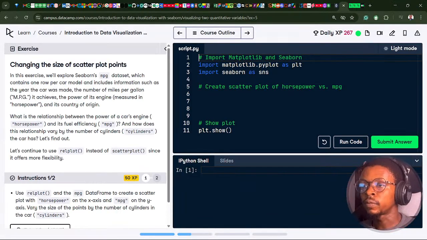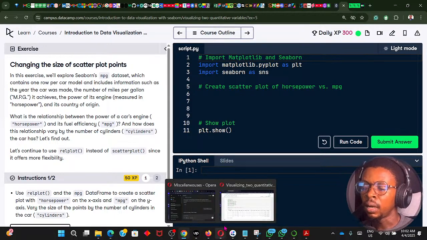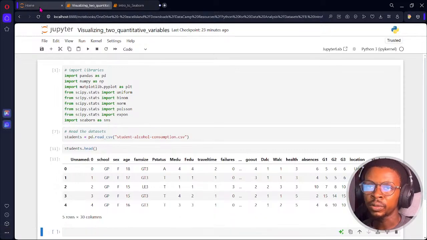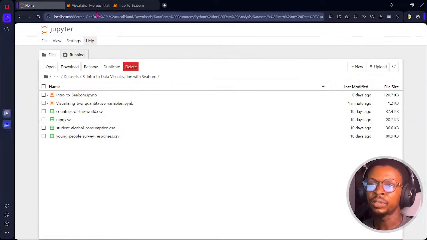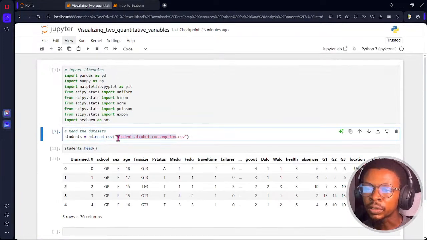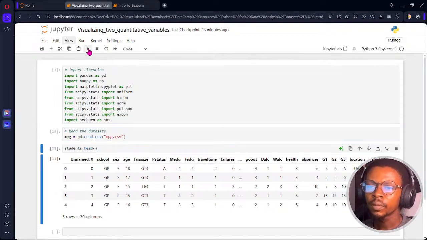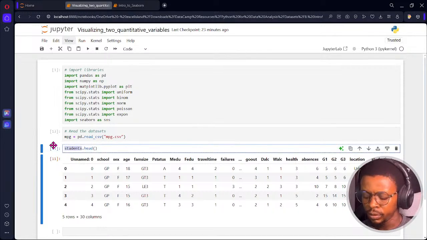Interesting. So you can actually customize different views of your Seaborn plots. Well, let's see the dataset we'll be using here. Oh, great. So in this exercise, we explore Seaborn's MPG dataset. Fantastic. I actually have access to the dataset here, so I'm just going to point to the dataset mpg.csv. I'm going to call this mpg.